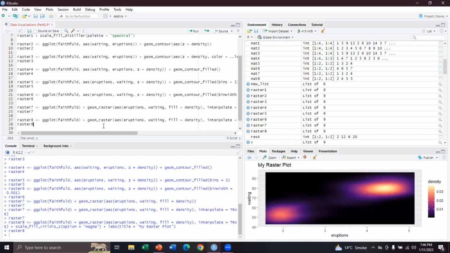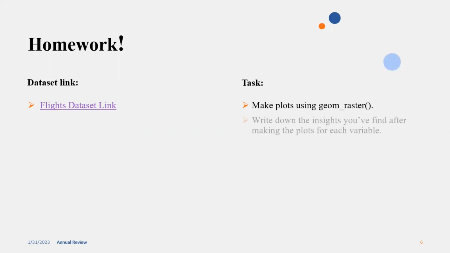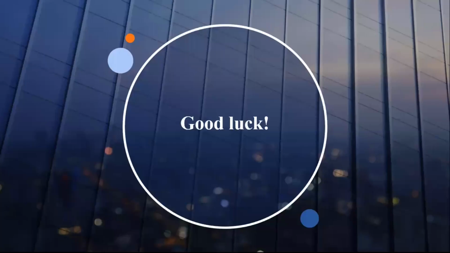Now let's get back to slides. I have got some homework for you. Here is the link of the dataset, and here are your tasks. The first one is to make plots using geom raster. Then you have to write down the insights you have found after making the plots for each variable. Now good luck, see you next time.